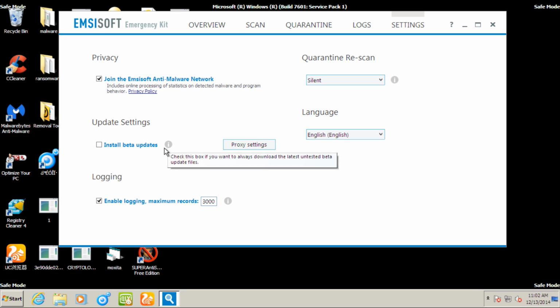And also when I went under settings, when I first opened up Emsisoft Emergency Kit, I was prompted for the detection of potentially wanted programs. And the way they worded it, I would assume that most average users would enable the detection of potentially wanted programs. So that is what I did.